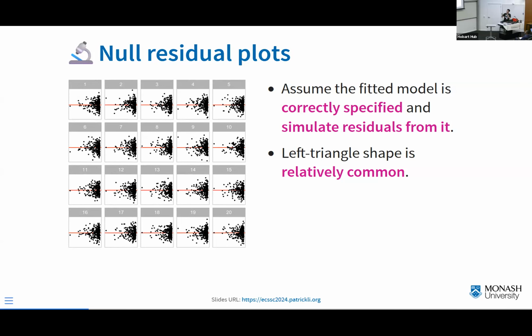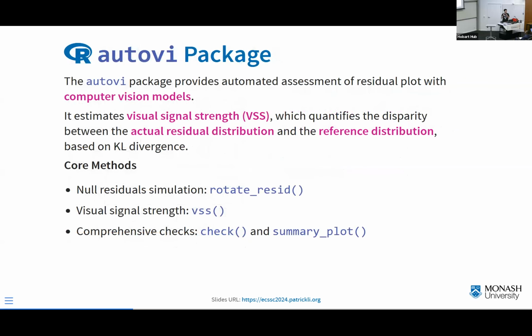But using this so-called Rorschach protocol for each of the data sets is kind of time consuming. So what I have developed in this package is an automated way to handle it. This package uses an underlying computer vision model, which I will not cover in this session, but if you want more details, you can go to my GitHub pages. It estimates something called visual signal strength, which quantifies the disparity between the actual residual distribution and a reference distribution. The reference distribution is based on the condition that you assume the model is fully correct.